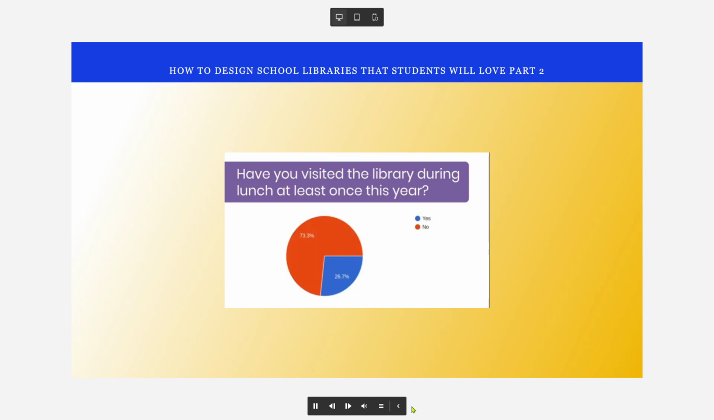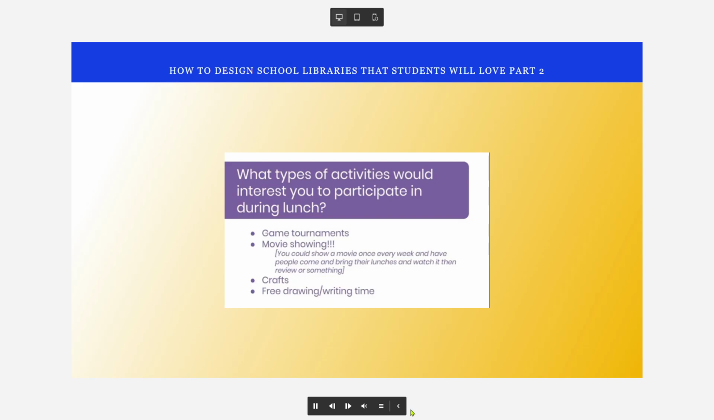Only about 1/4 of the school population is taking advantage of the library during lunchtime, something that Susie would really like to make more appealing to students.